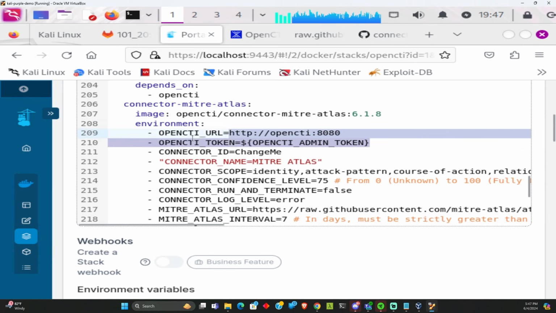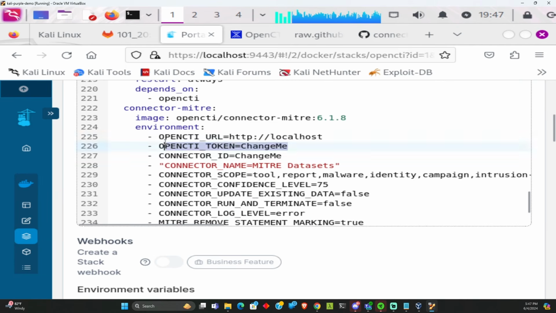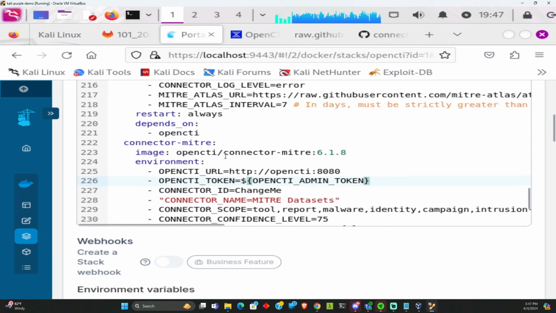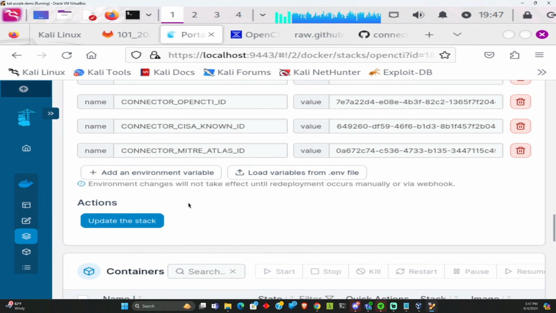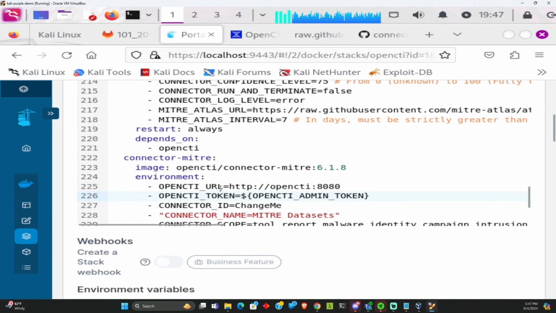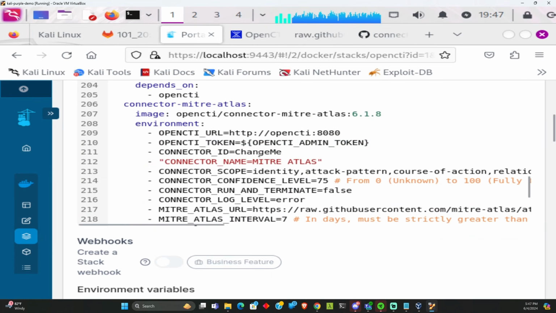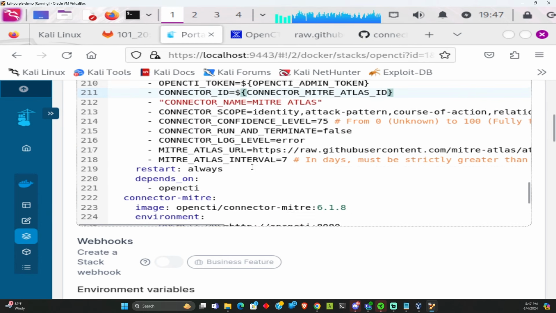Okay, so let's grab these variables here. They should be the same. And then the connector ID. So I need to change this connector ID here as well. So let me grab that real quick. MITRE Atlas ID. Don't miss these steps, because none of your data will load in and you might be wondering why. But you can check the logs to see what's happening. Usually it's because of these connector IDs.